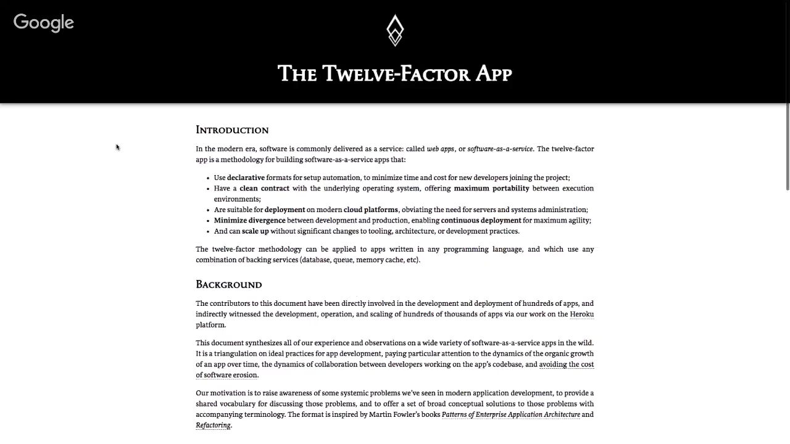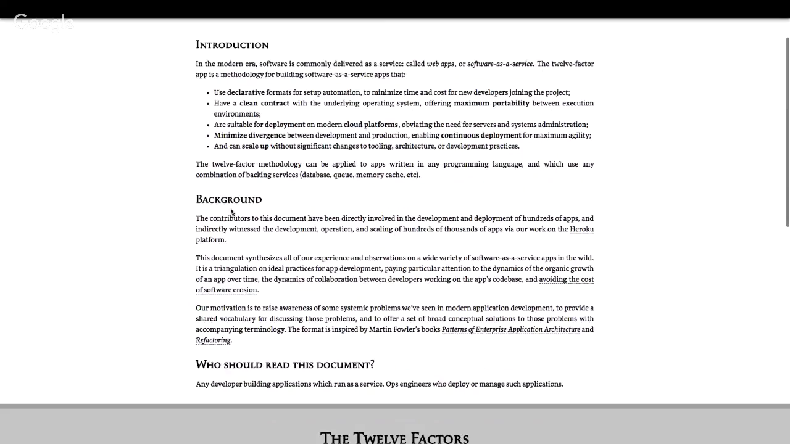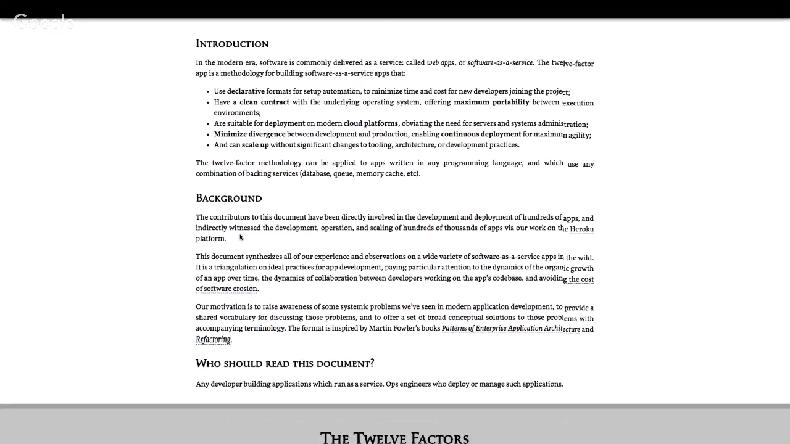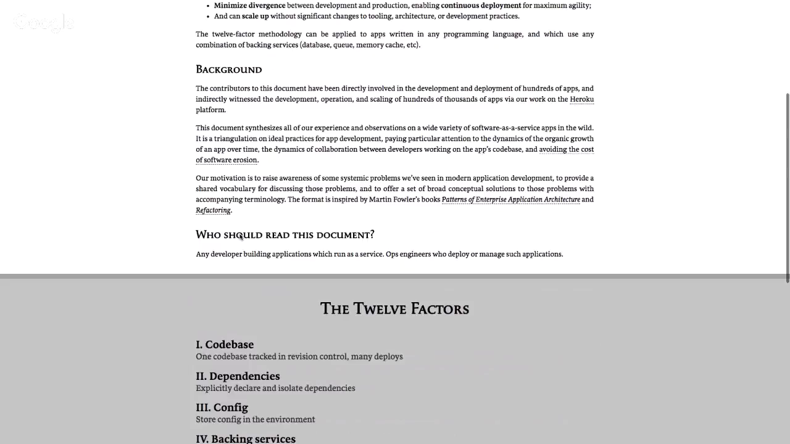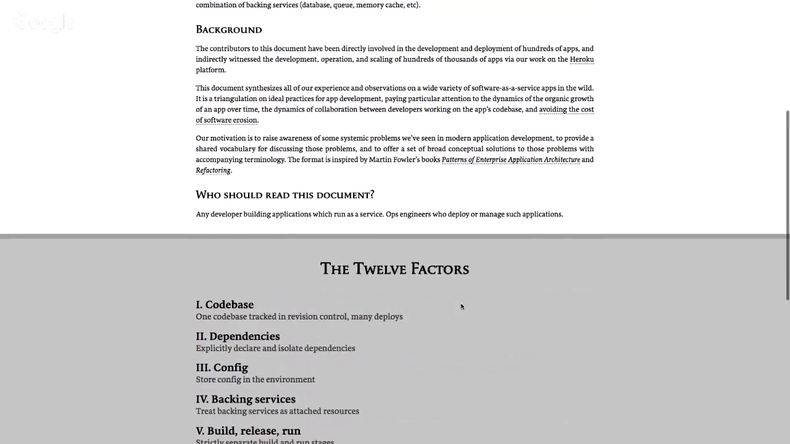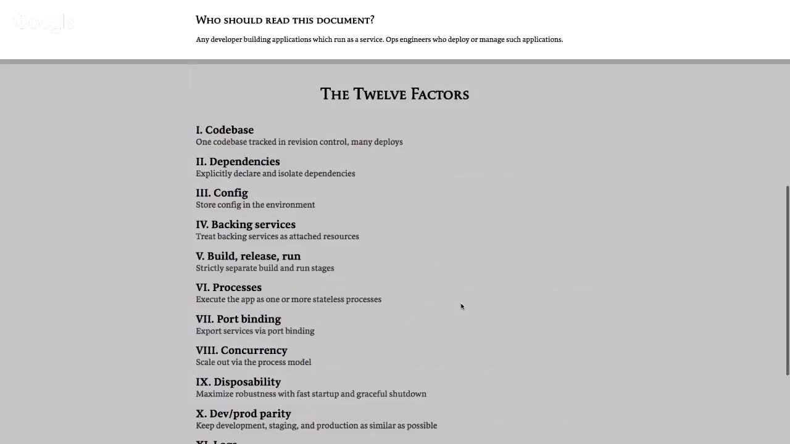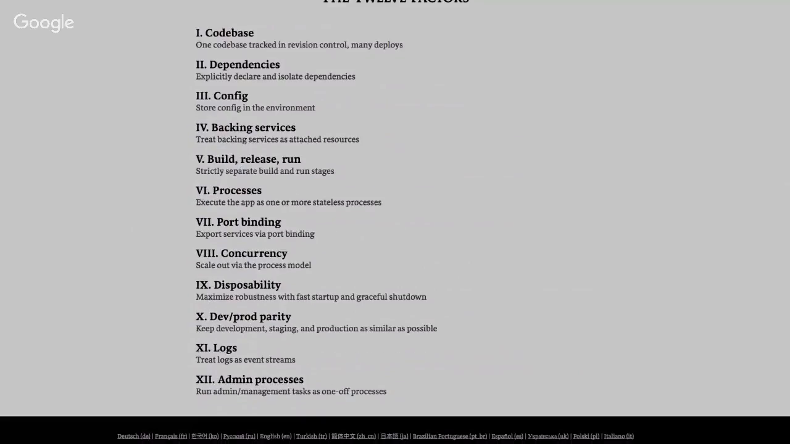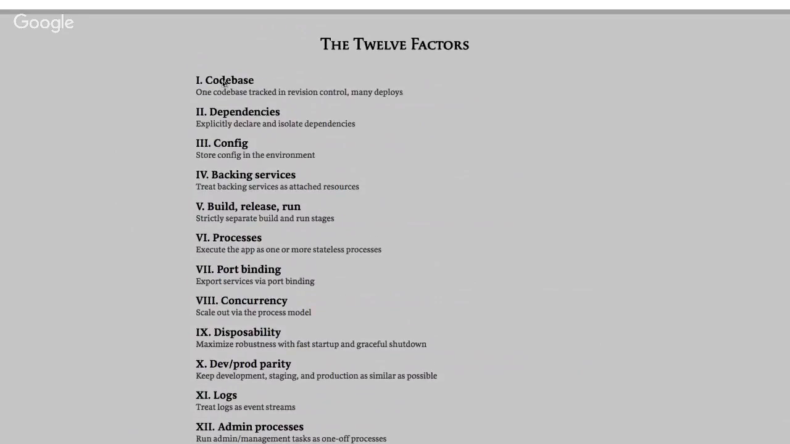I think this is the introduction video. I'll do a series of videos, maybe 13 more. At a high level, they give you an introduction and the background. They talk about the motivation behind writing this document, and it's mainly applicable to developers and ops engineers and anyone else who is involved in software as a service. And then they list out the 12 factors. That's all I have for this video. In the next video, I'll go to the code base and cover the code base part of it.